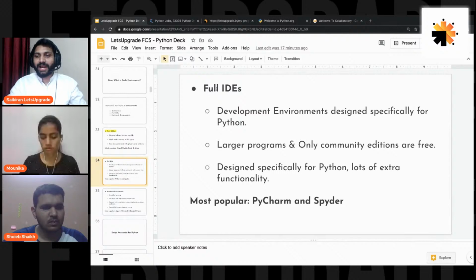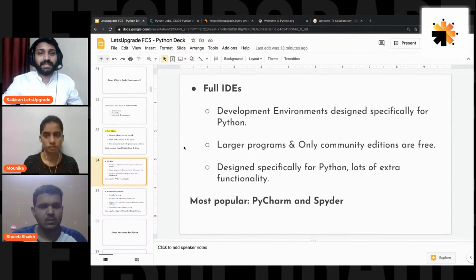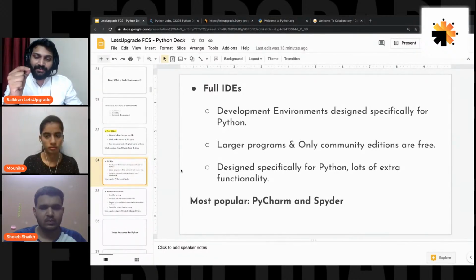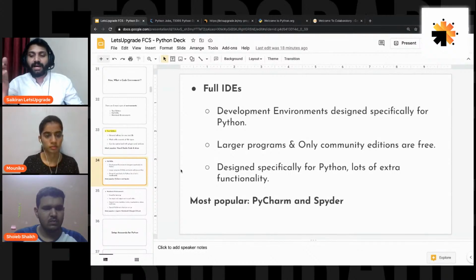Okay, so a full IDE is very simple. It is a development environment designed specifically for Python and larger programs. For making big software, you use an IDE. This IDE is specifically designed for Python programming. A few examples of IDEs are PyCharm and Spyder.